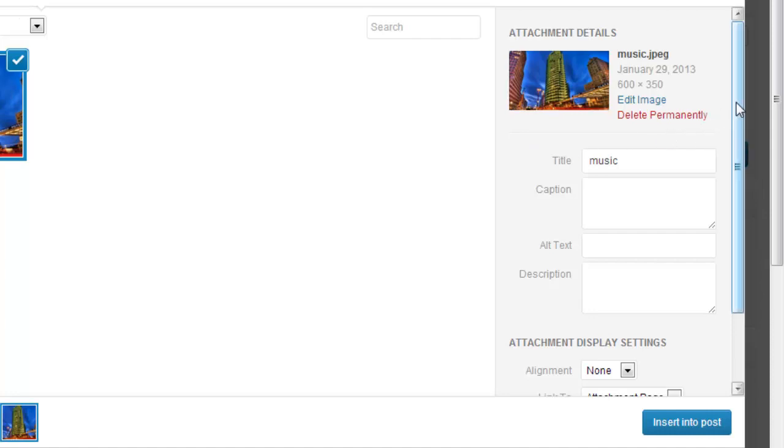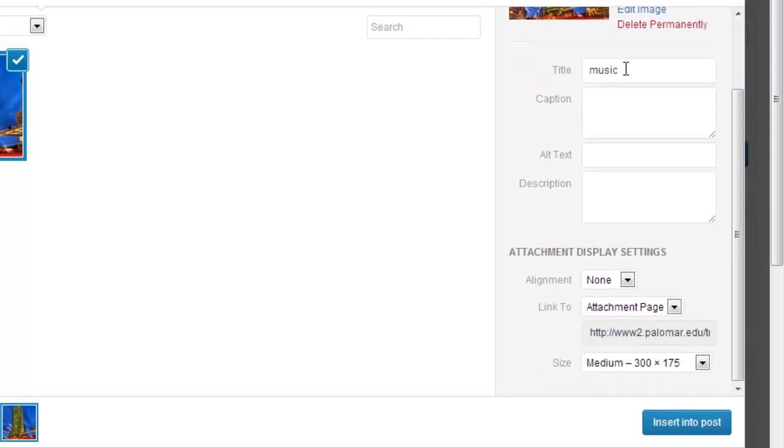Now down below that, there's some settings that we can actually control, and that includes the title of the image. By default, it just takes the file name as the title, but you can change that to whatever you want. You can also add a caption here, and I'll go ahead and add a caption just so you can see where that's going to show up. I'll just call it my caption. And there's an alt text area.